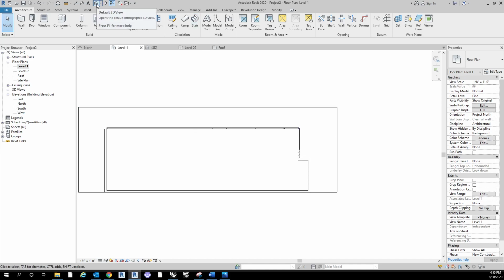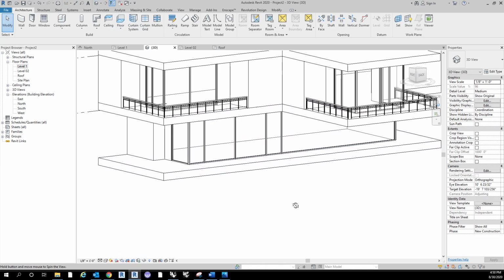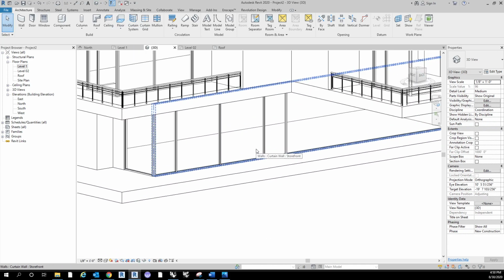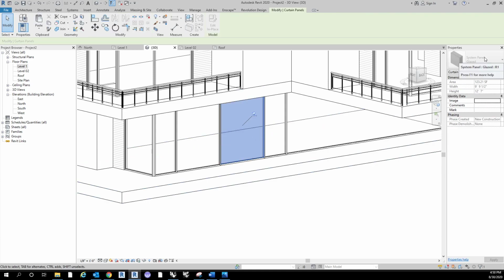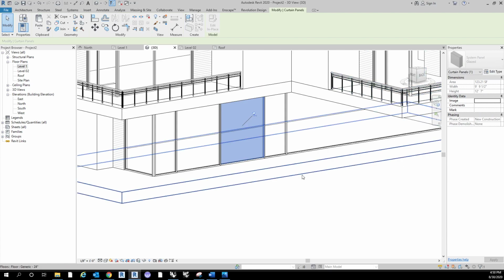To do it in a curtain wall, you actually have to go in and select the specific pane of glass, the specific curtain panel that you want to change into a door. So to do that, you want to hover over the pane of glass, or the curtain wall panel that you want to change, and tab in until you get a blue boundary around that panel. Click. It'll bring up a system panel under properties and whatever the panel is. So in this specific case, it's a glazed panel.